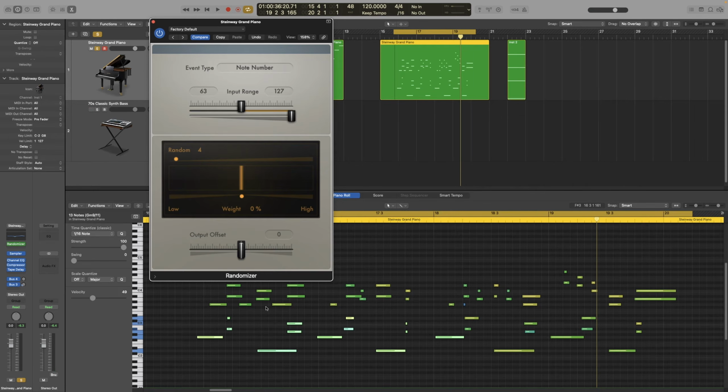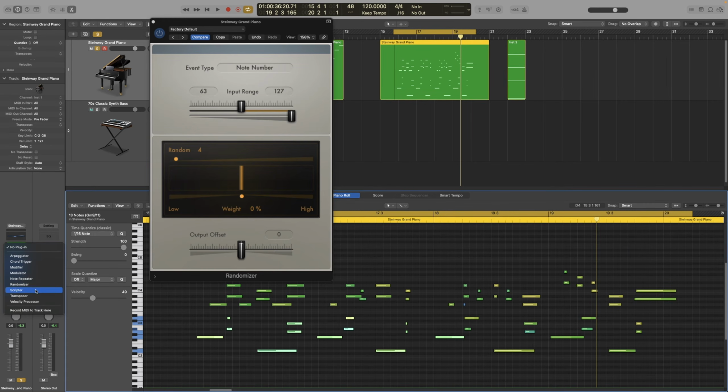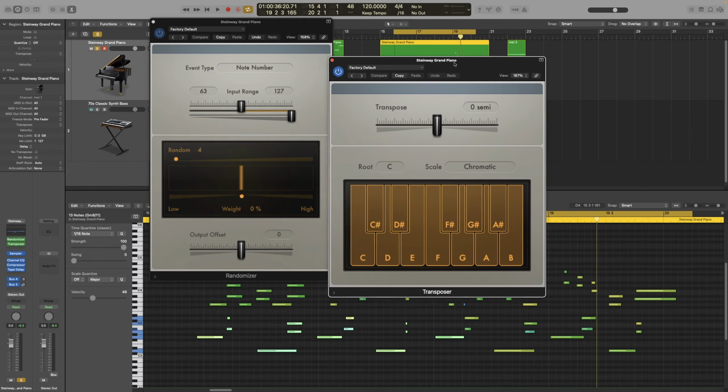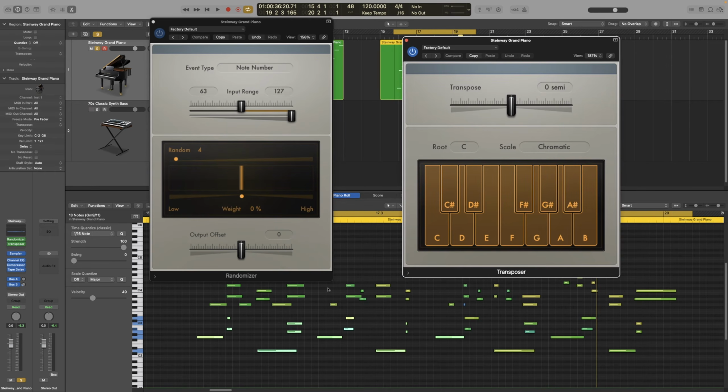Now, and here's what we talked about in the previous video, we can actually combine it with other plugins. We can use the transposer in order to have the randomized notes conform to a specific scale. So let's actually open the transposer as well. There you go. So this example is in G minor, so I'm going to select G as my root, and then let's look at the scales we have here.